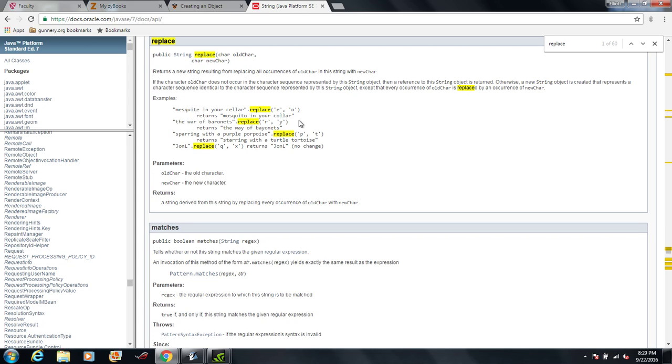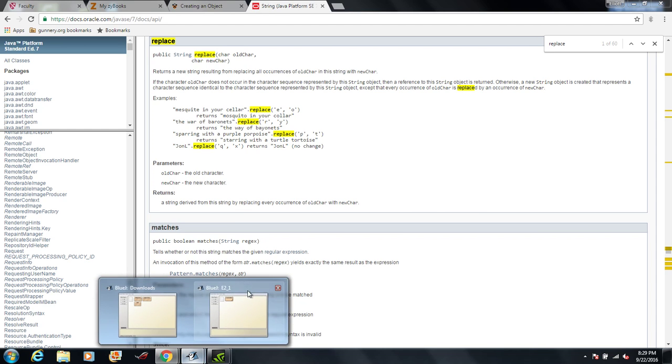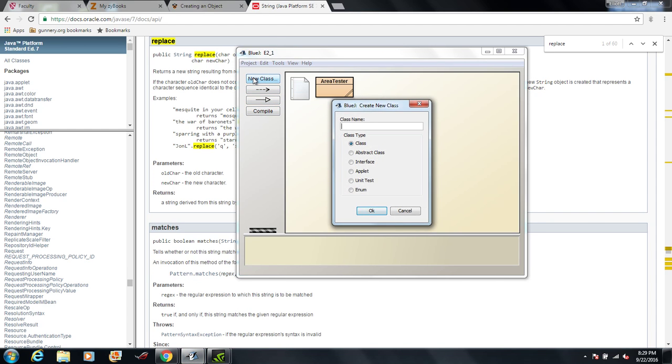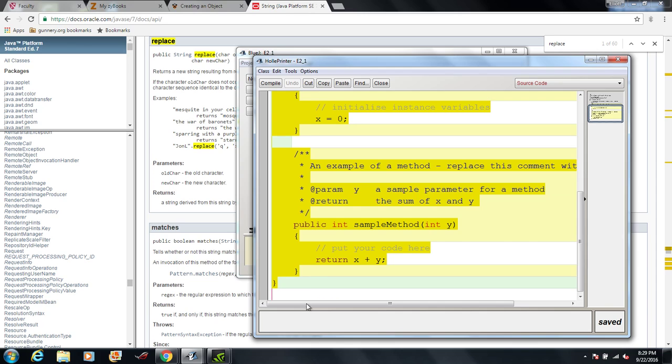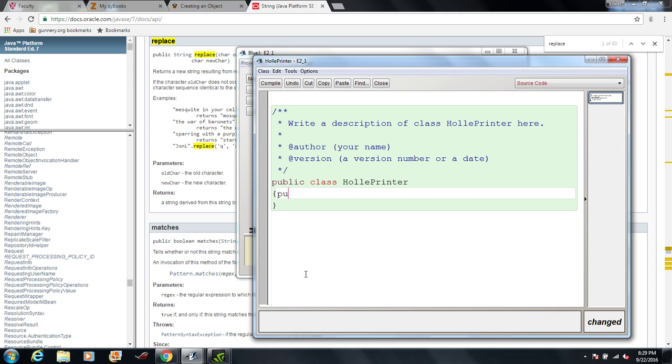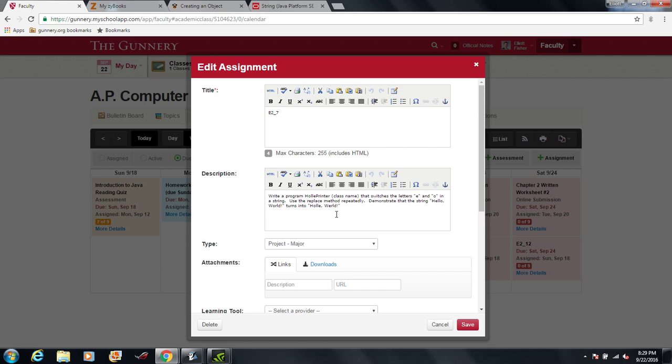Okay. So we want this called Ola printer. All right, so in Ola printer, public static void main string args. All right, now, what does this assignment say I'm supposed to do? Write a program, Ola printer, that's the class name, that switches the letters E and O in a string. Use the replace method repeatedly. Demonstrate that the string hello world turns into Ola world.